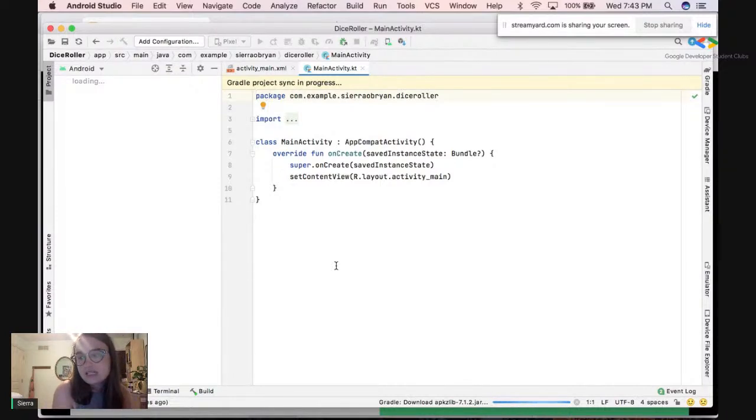If we think back to our birthday card app, there was one activity, and that displayed our birthday message and image. And in this roll dice app, our activity is going to display the text view and the button we just built. Hopefully you all are actually building it while I sit through this.